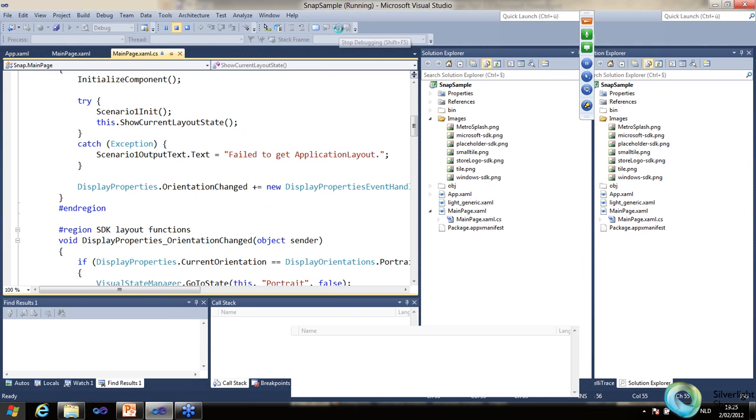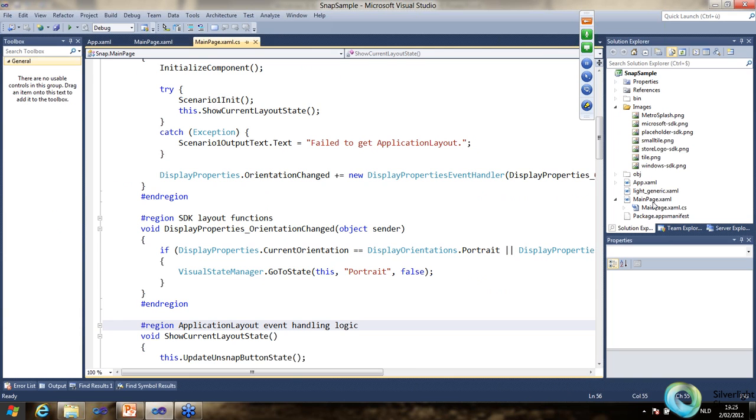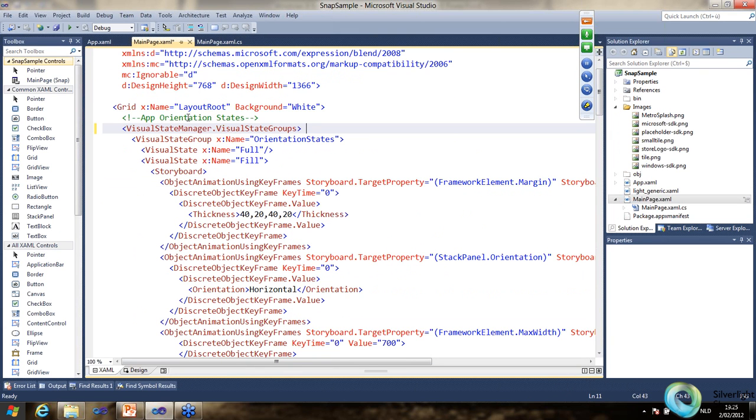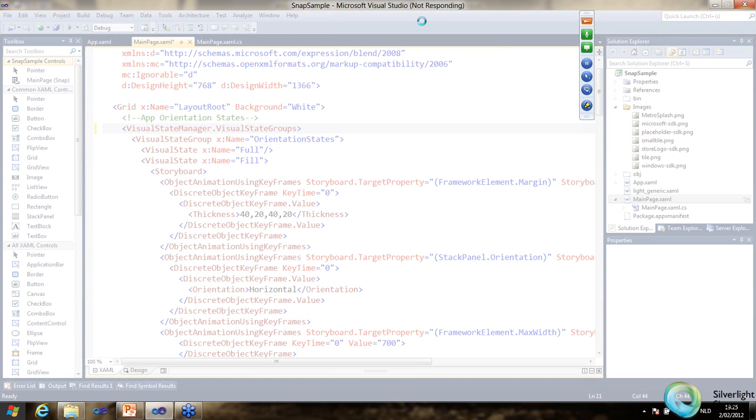Let's open this main page. If you take a look at the code here, this is the main page, it's just one page. It has a Visual State Manager on its root control, on the layout root. And its Visual State Manager, this happens sometimes in my Visual Studio, and it seems to be a common problem.